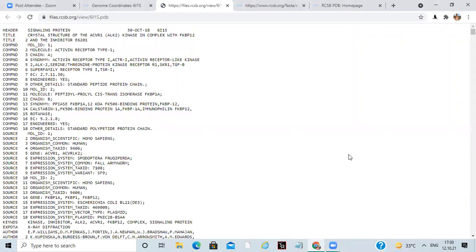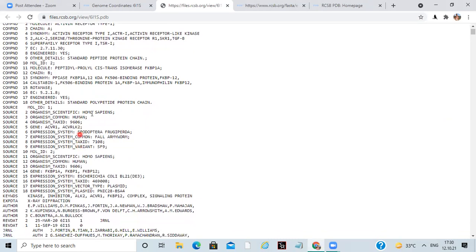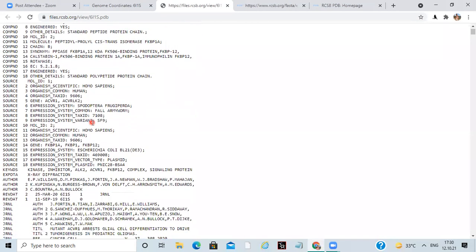Now we will open the PDB format. In the PDB file, there are a variety of IDs, basically entries. Here we can see it is a signaling protein, which is an inhibitor. Its chains, chain A and chain B, are given. It is found in Homo sapiens. Their scientific name is also there.